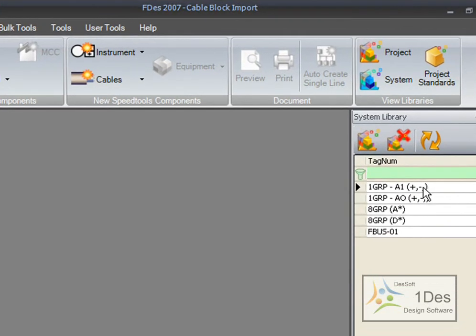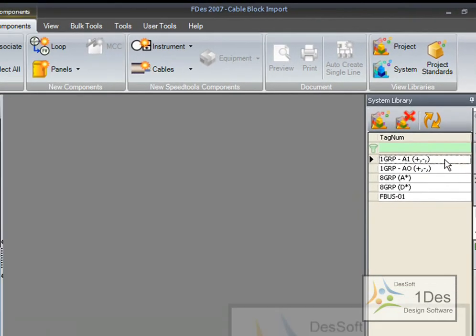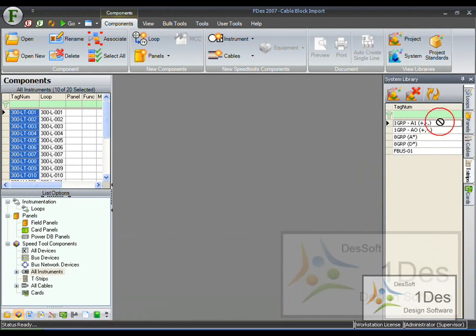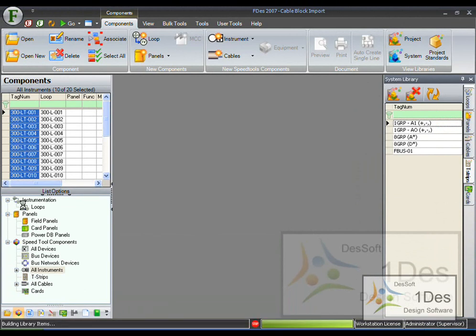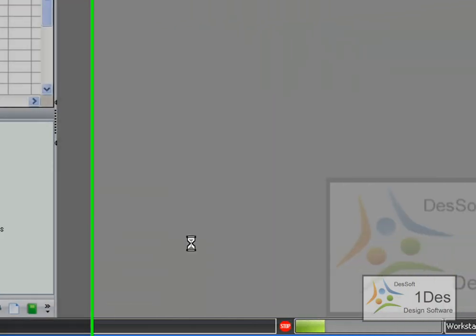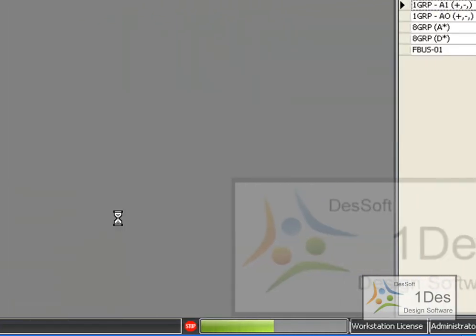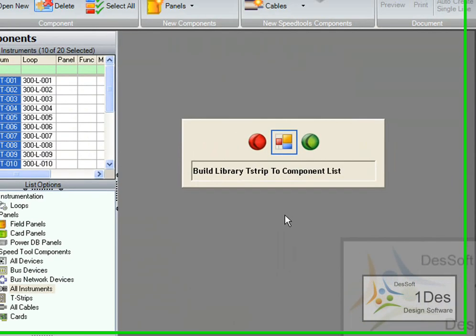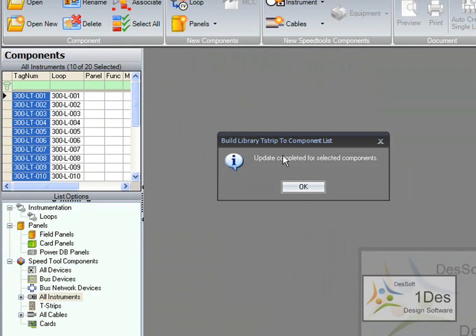First thing I'll just use, for instance now, the AI plus minus, and from the library I drag it onto these selected instruments. As you can see in the bottom, building library items, building T-strips, and once that's done, we'll have a look at what it looks like. So now we get a message box that tells us update completed for selected components.